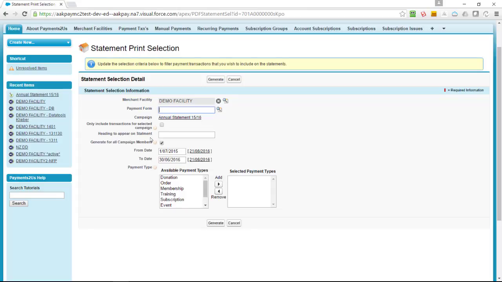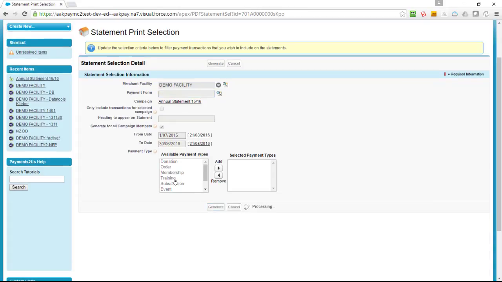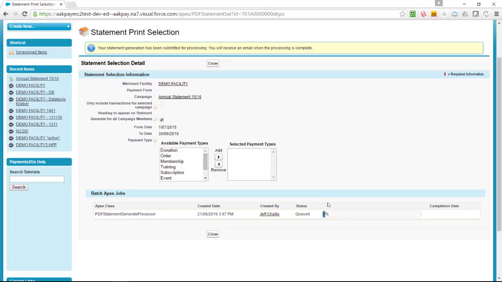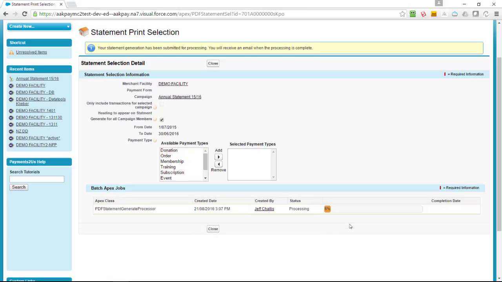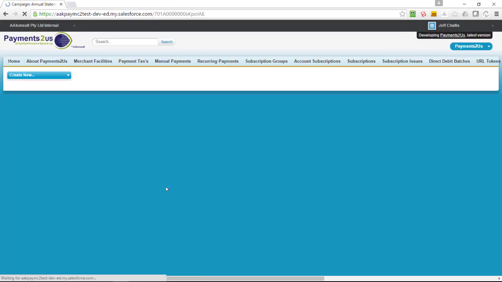We can change the heading on the statement. We can have a look at the date range here. That looks right to me because it's the current fiscal year. If we only wanted to filter out donations and skip membership type transactions, then we could just choose donations here. For this example, I'm just going to leave all of them. We go generate. This will process all of these transactions. It will generate a PDF and store that PDF against the contact. Now I can close this now that the generation has completed.